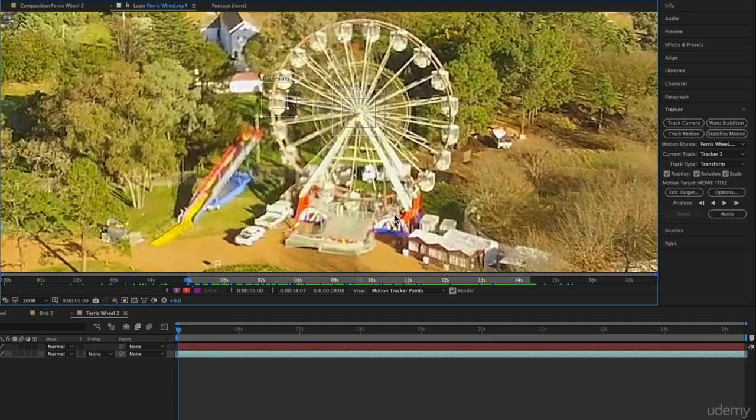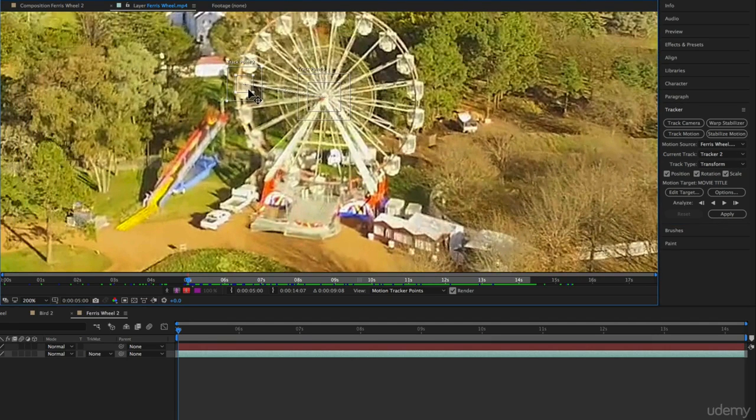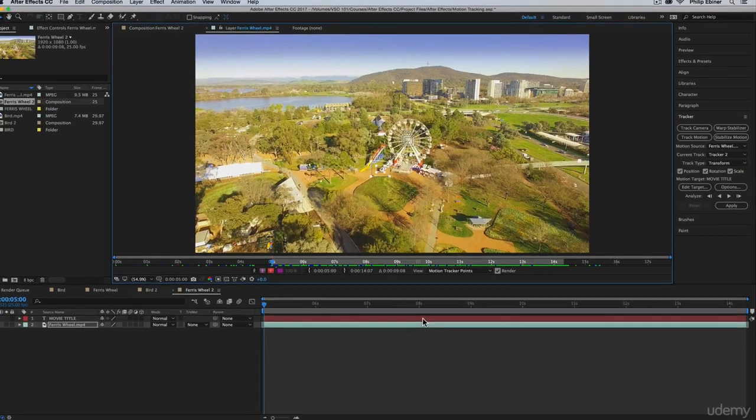But if I want to put the text right in front of this Ferris wheel, I'm going to track the motion of this Ferris wheel. And then maybe let's find something else that has a lot of sort of contrast. This car right here has a lot of contrast. See that car? It's white, there's dark, there's also some green, so that helps with another kind of brightness. And then let's zoom back out.